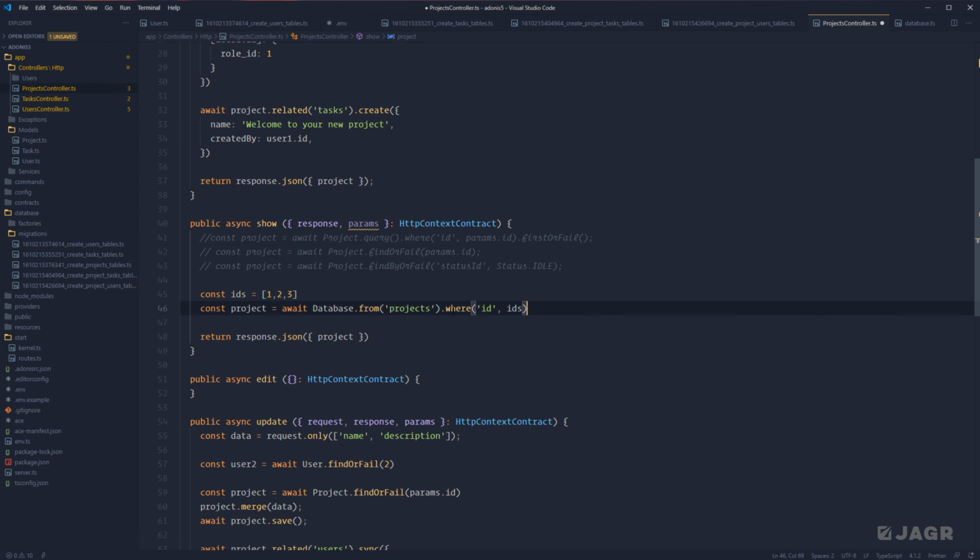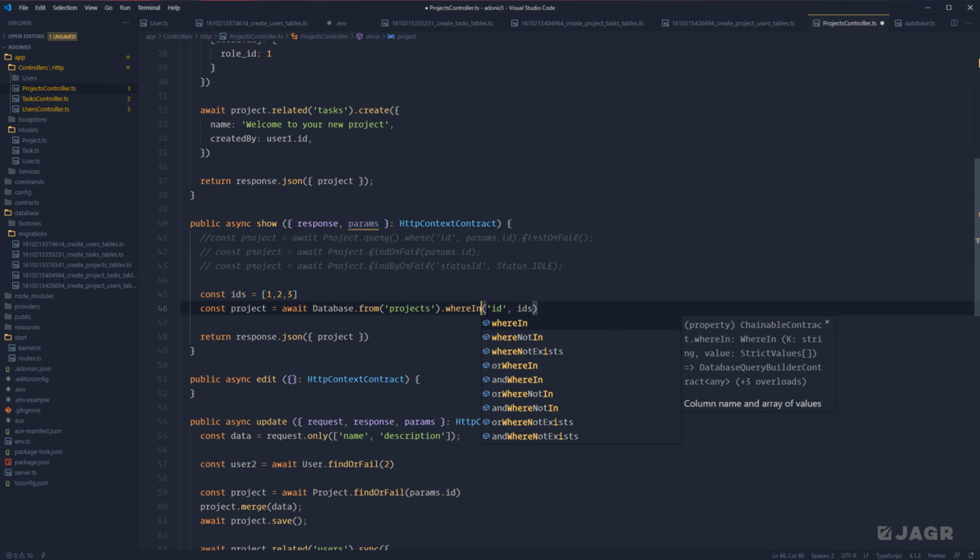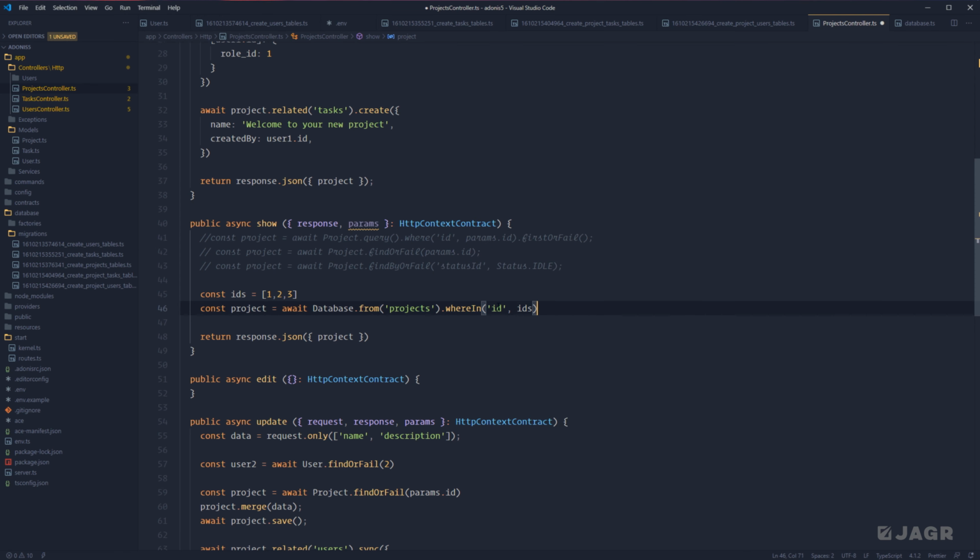However, the where statement isn't going to handle this all by itself. Instead, we need to use the alternative wherein method. And what this will do is it will take the column that we provide, in this case an ID, and it will search for a value in any of our array values. So 1, 2, or 3. So it's going to return back to us all projects where the ID is either 1, 2, or 3.